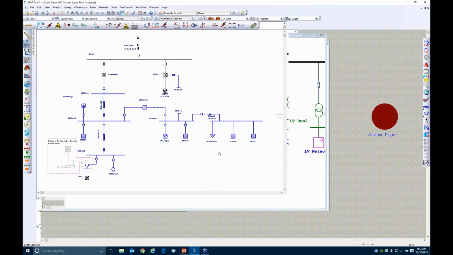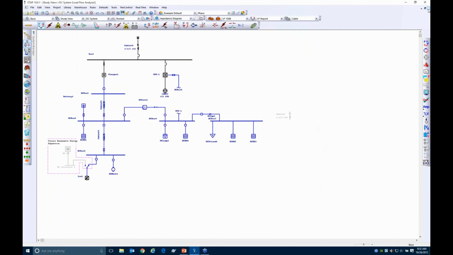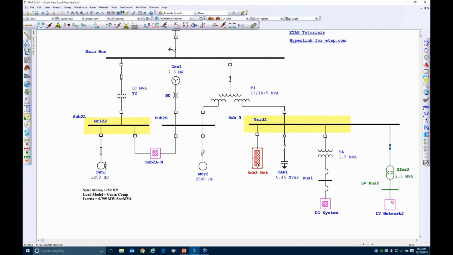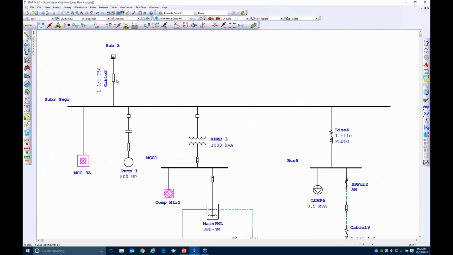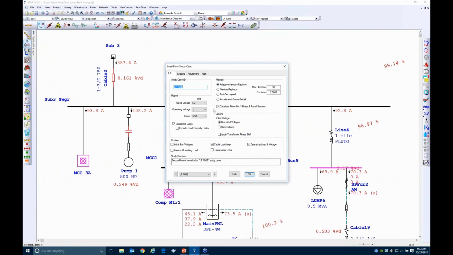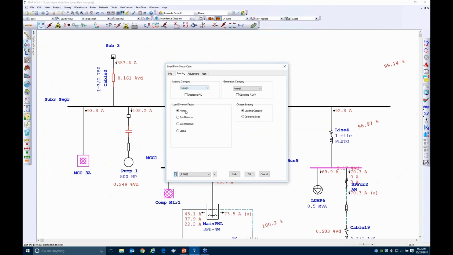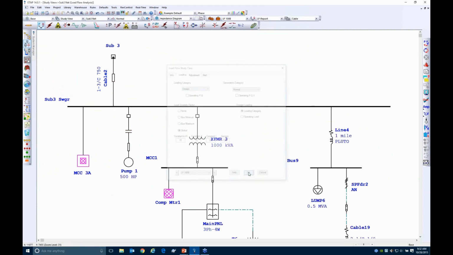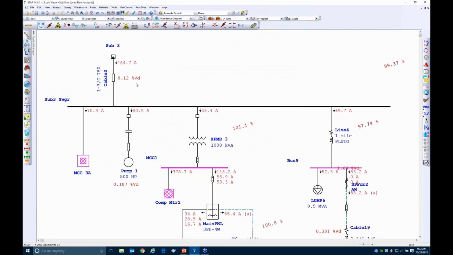So again, here's where the integration comes in. If I go back to my single line diagram, let's find cable 2 again. I'm going to go ahead and run a load flow calculation. I have 103 amps here, and I go to my loading category. I'm going to temporarily change my loading to 75%. So I'm lowering it by 25%. Obviously, when I run load flow, I expect a lower current to be flowing through the conductor.